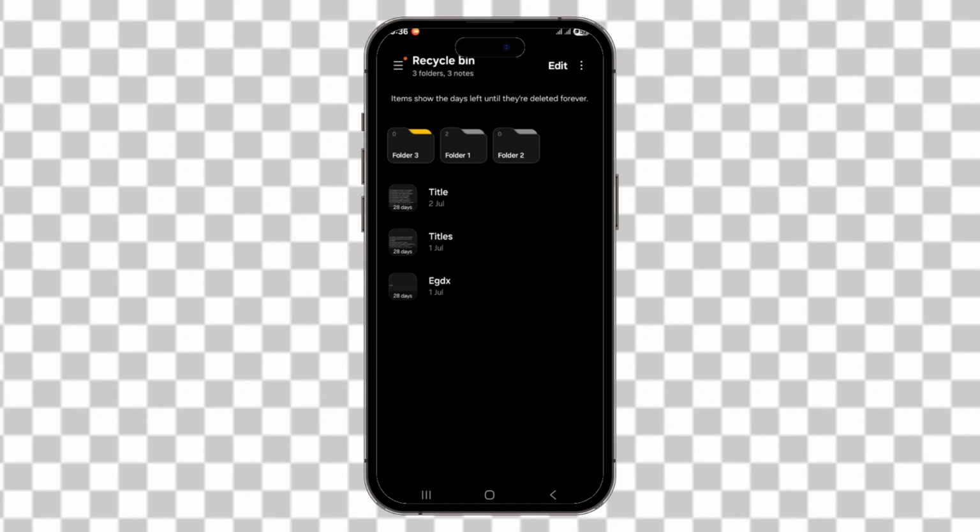Keep in mind that notes remain in the recycle bin for a limited time. Once they are permanently deleted from the recycle bin, they can no longer be recovered through Samsung Notes unless you have a backup or synchronization service enabled. That's it. You have successfully learned how to recover deleted notes in Samsung Notes.